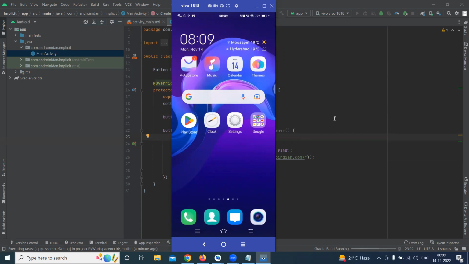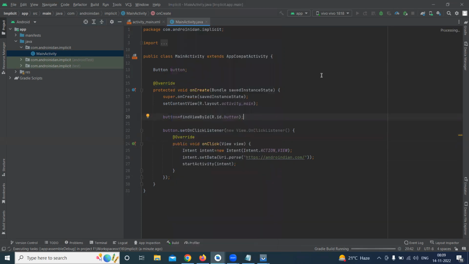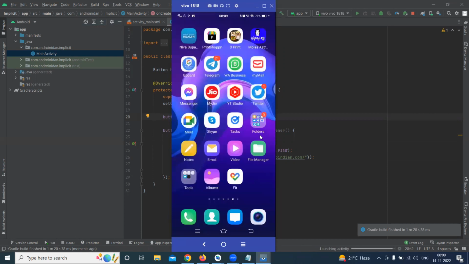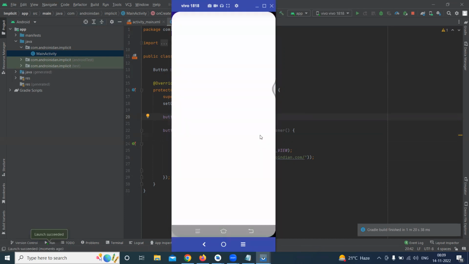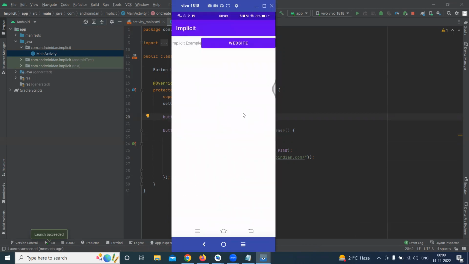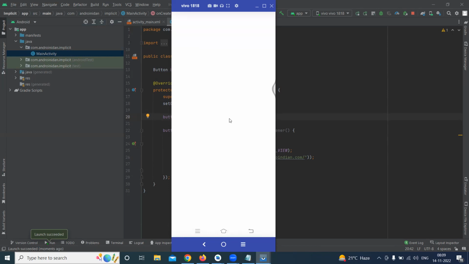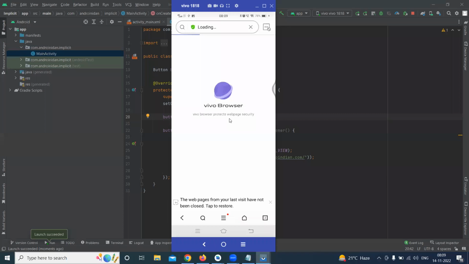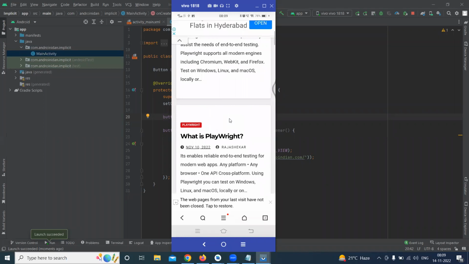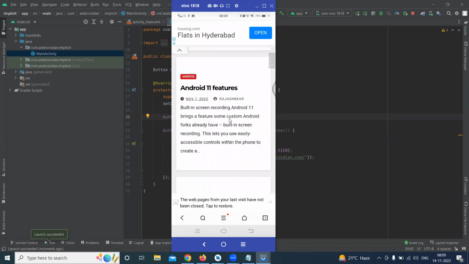So installing Gradle building still. Yeah, it's installing now. Yeah. So open here. Okay, I'm clicking here. See now it's navigated to the default browser. See the website. The website we opened, that is open here.